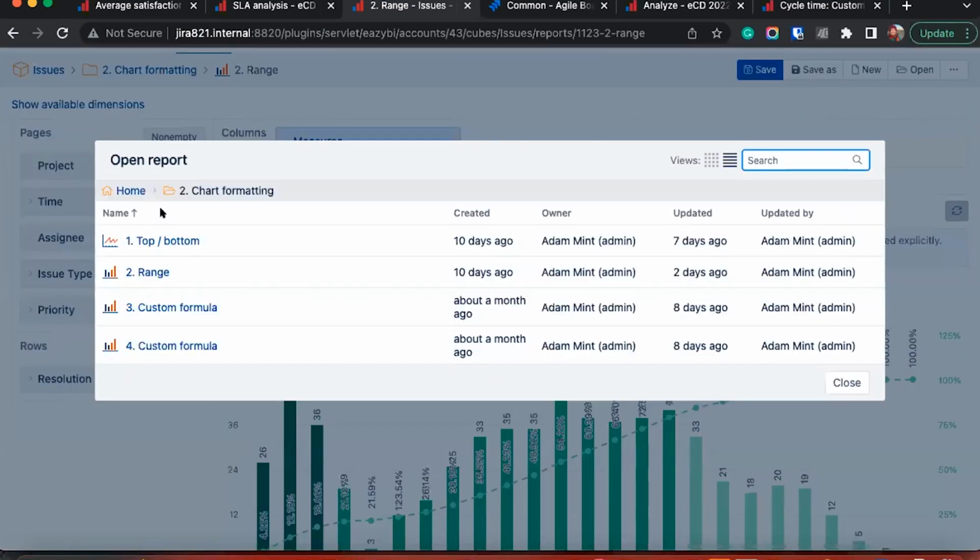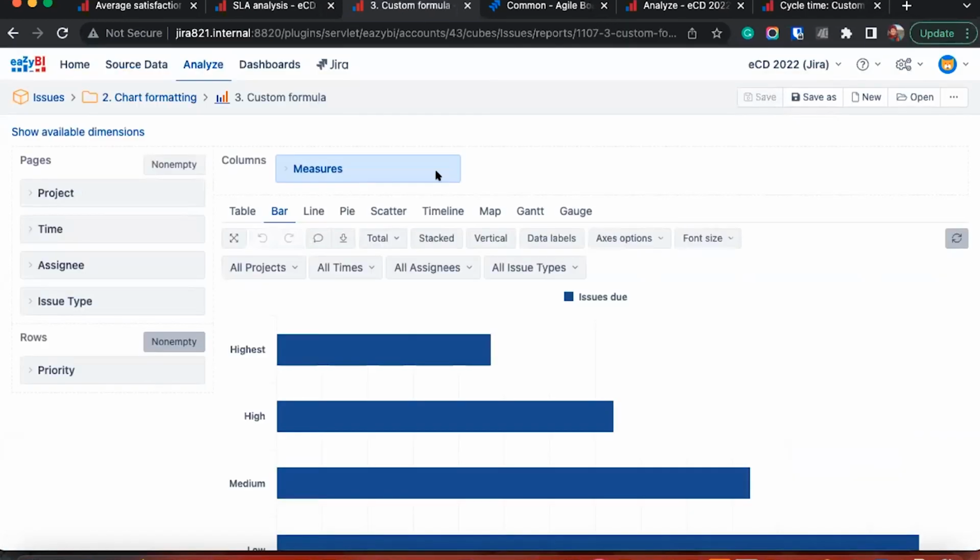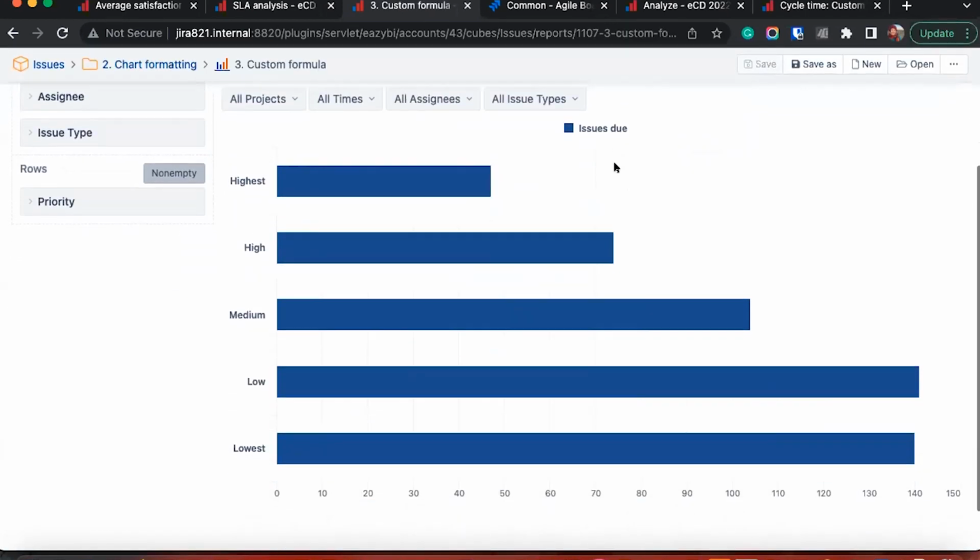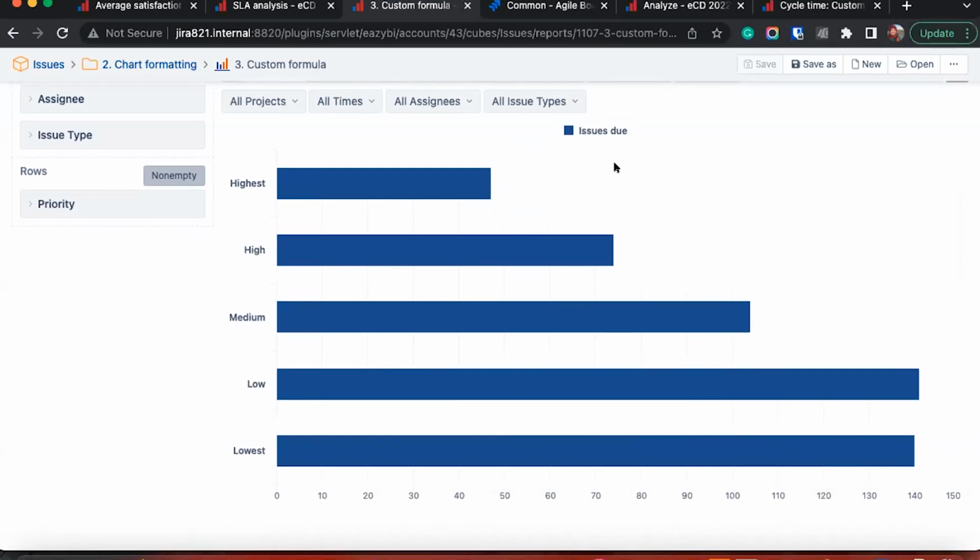So let's move further with custom formulas. In this one, I have issues due with priority on rows. And as we can see, if we read the priority names, they are low and lowest, and they are the biggest bars in this report. But actually, I would like my user attention to be focused on highest and high priority issues because, well, sometimes the lowest priorities can just stand in the backlog forever.